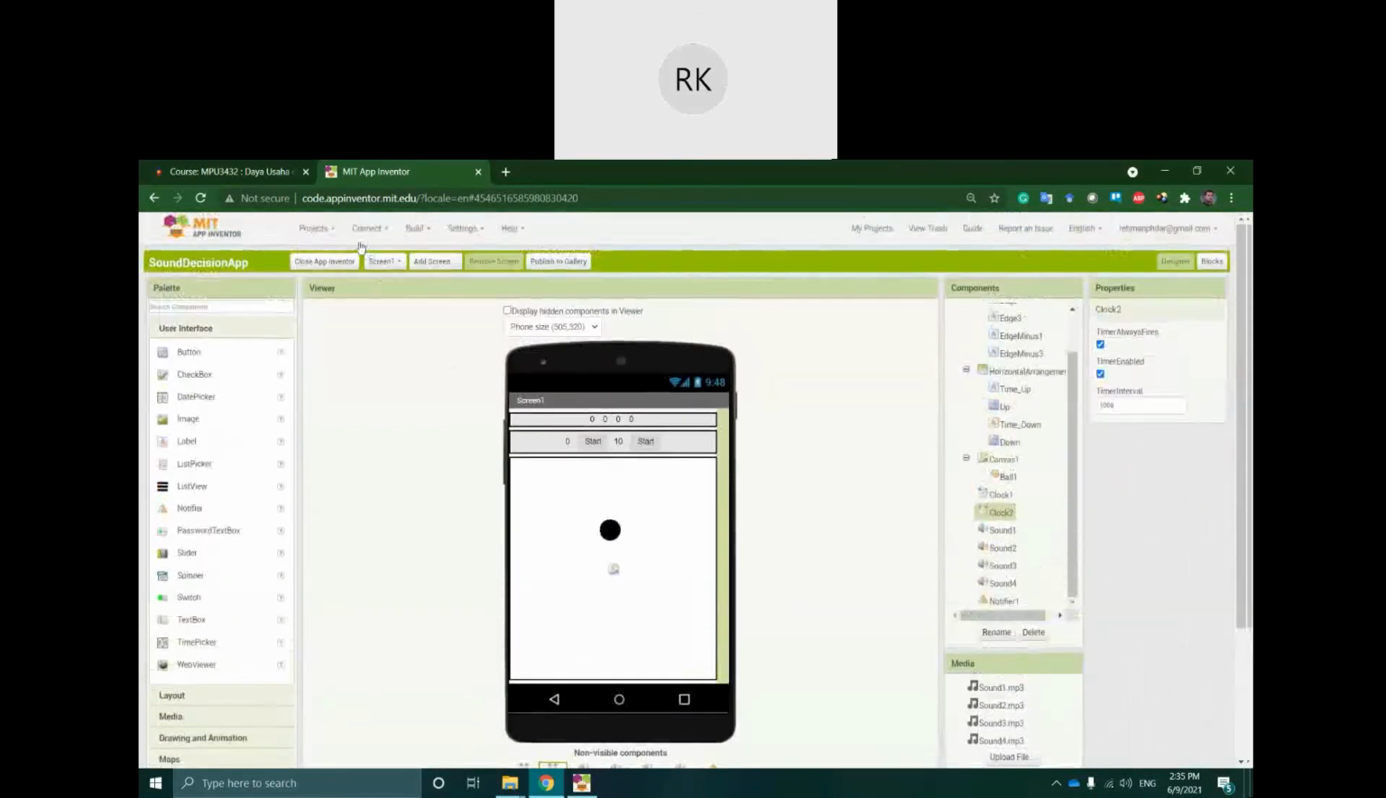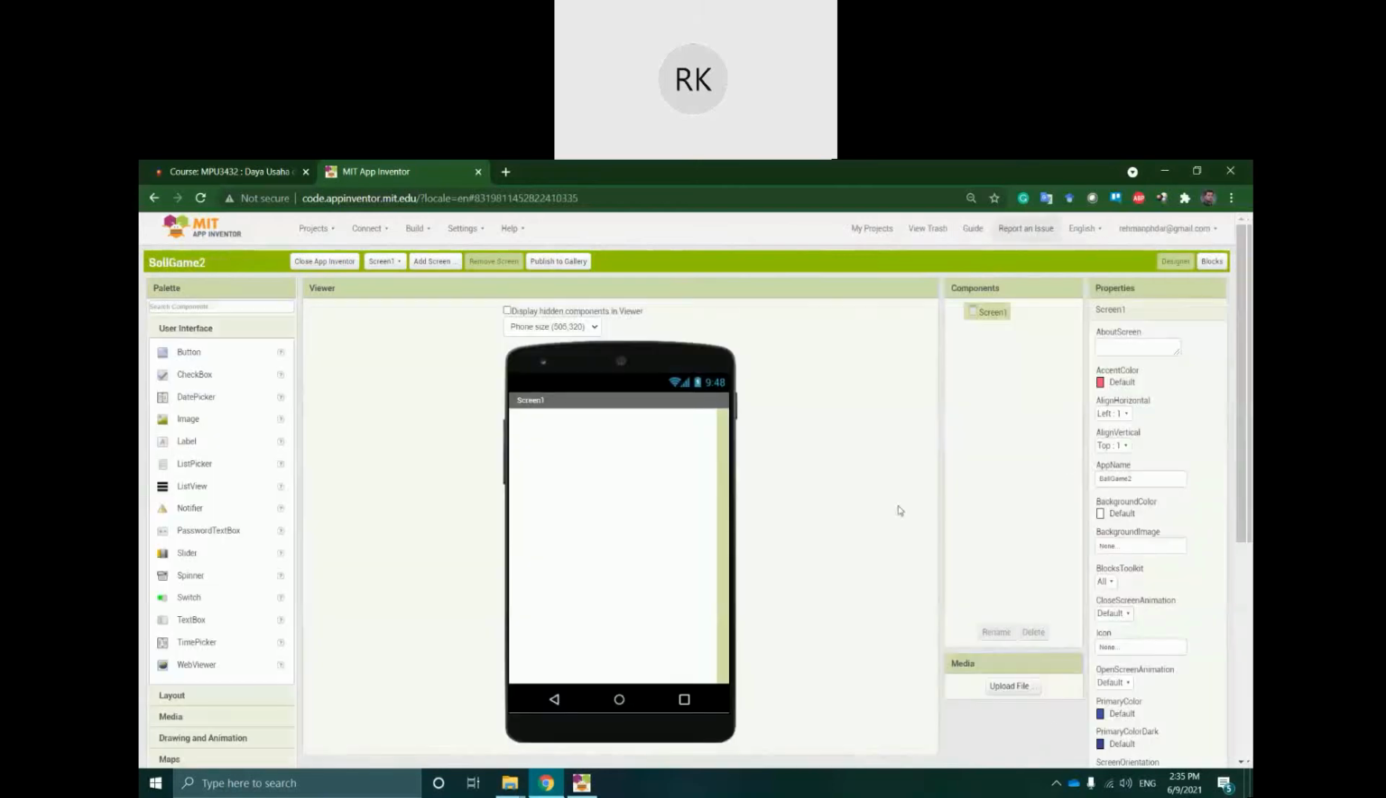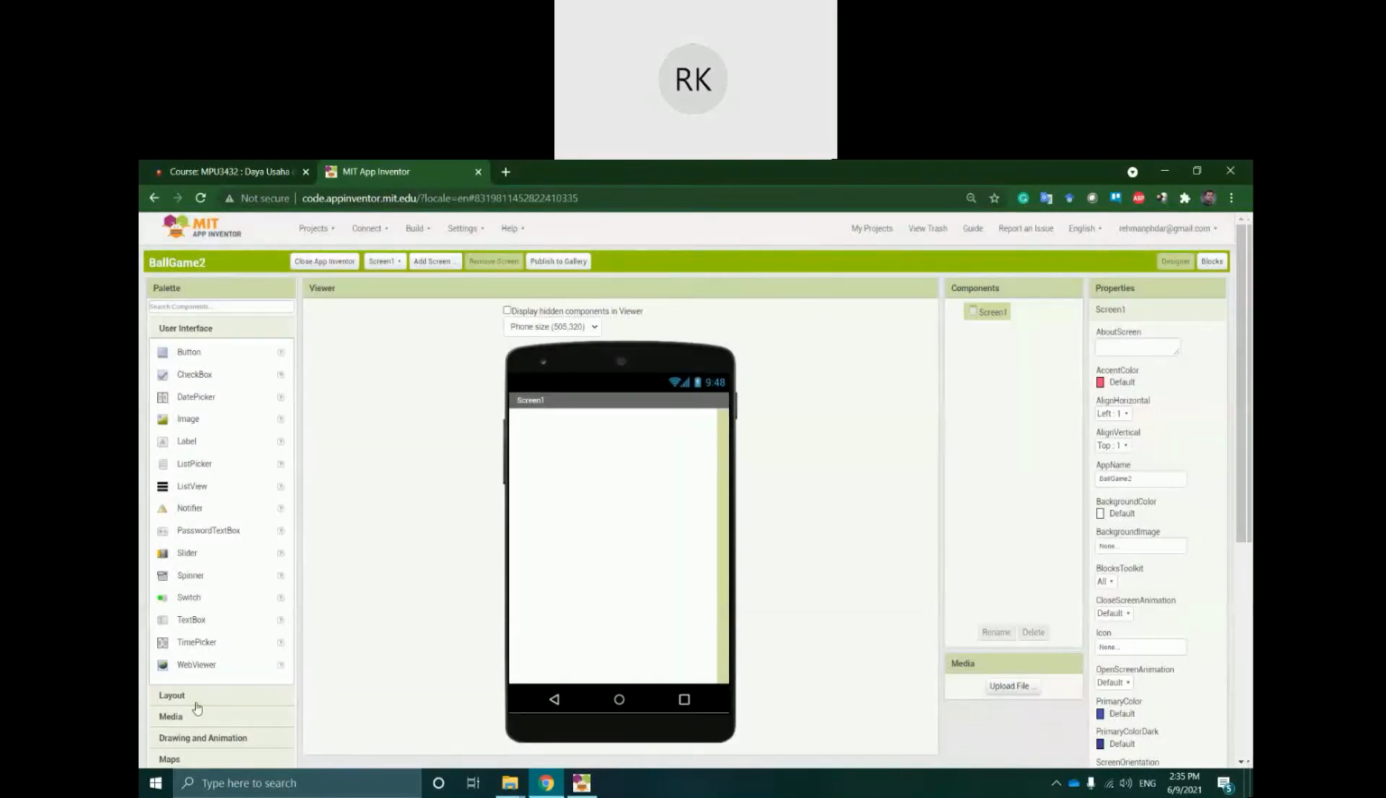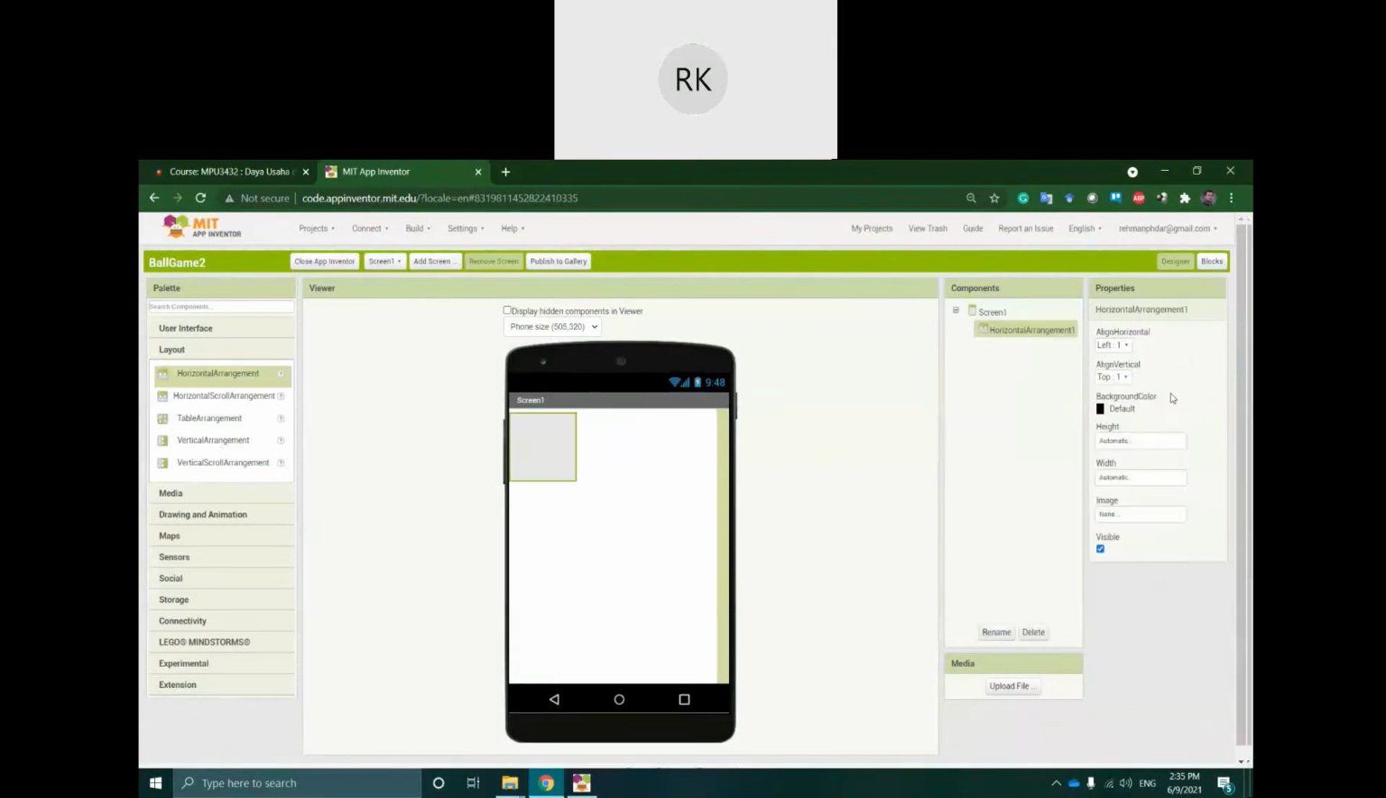Okay, let's start a new project. I will give a name, let's suppose ball game 2. Now let's bring a horizontal layout to this. Put fill parent.